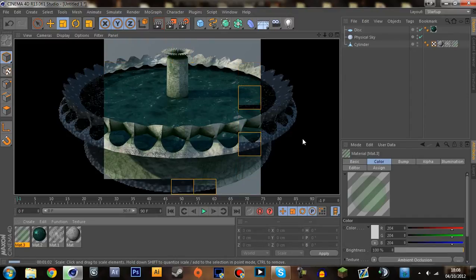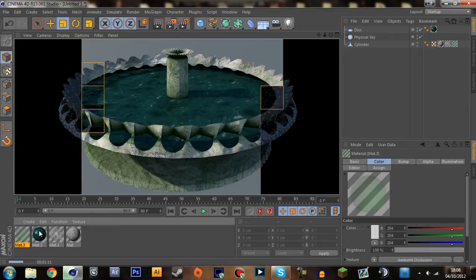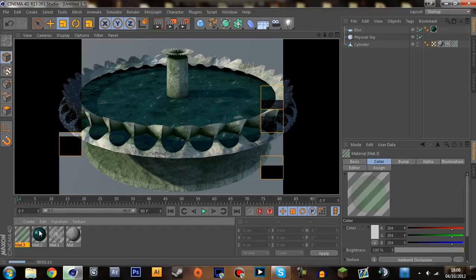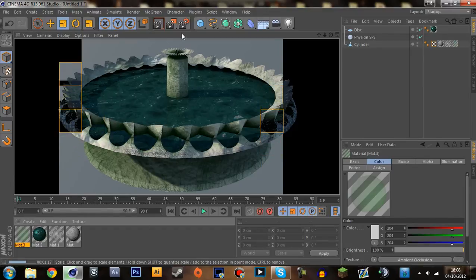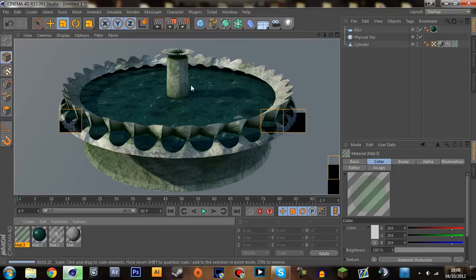So basically that is what I'm going to show you today. The water could do with a bit more transparency. But you've got a fountain there. If you want to take this picture now and put it in Photoshop and add some water sprays and stuff, you can do that. But that's pretty much what I wanted to show you for now.